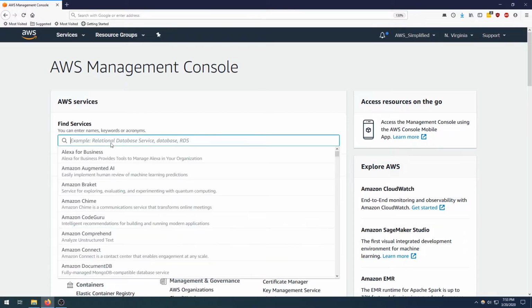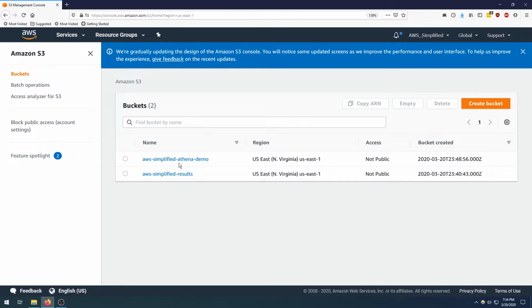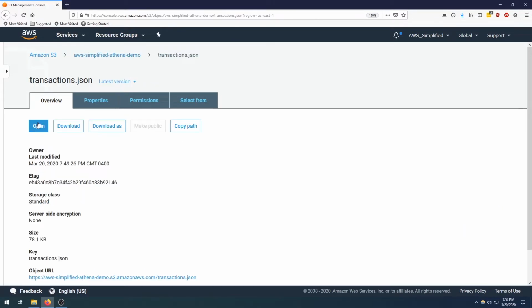So let's head over to S3 first and just take a look at the data that I have stored in my bucket. I have two buckets here, one for storing the results of my SQL queries and one that actually contains my raw data. Let's take a look at each of these really quickly. Inside this bucket, we have a transactions.json file. I'm just going to open this up to show you what's inside.